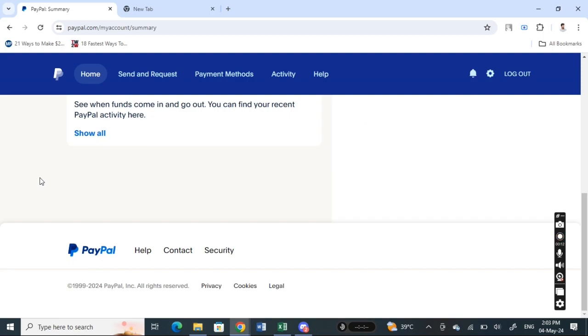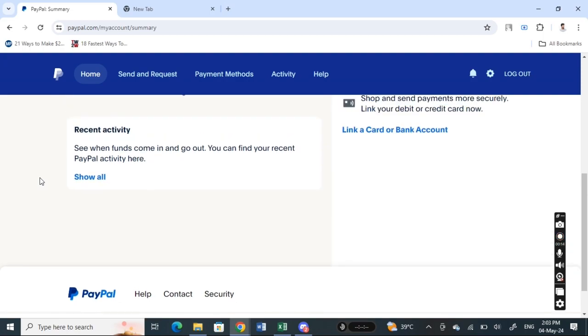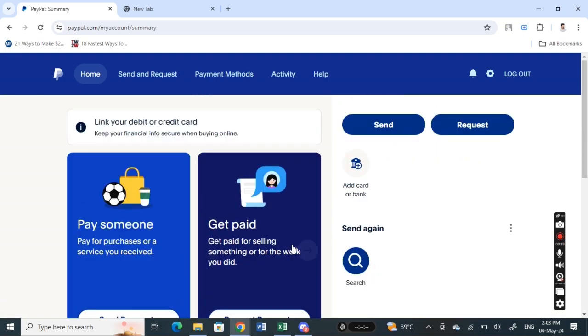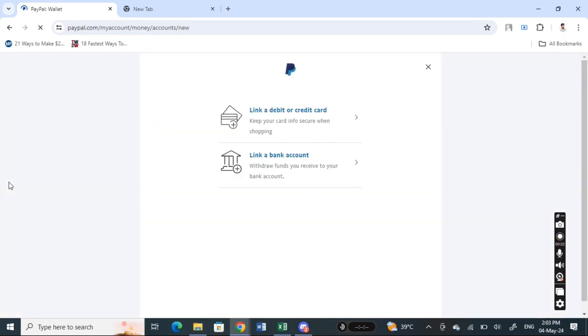So once you've logged into your PayPal account and if you want to transfer money to a bank account, first you need to link that bank account with your PayPal. So to do that, hit on this add card or bank. So click on it and then now select link a bank account.